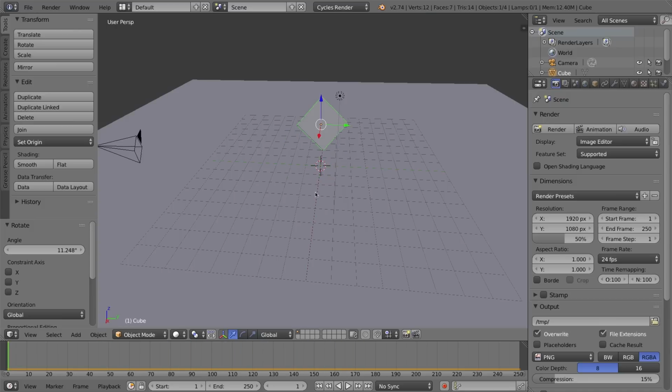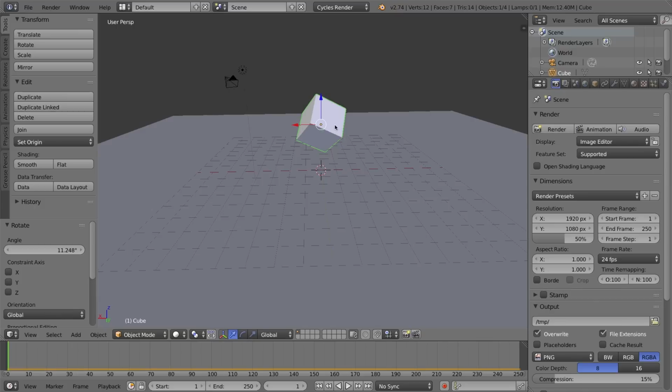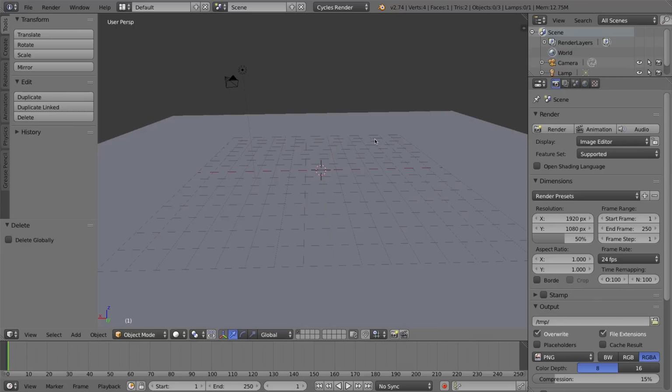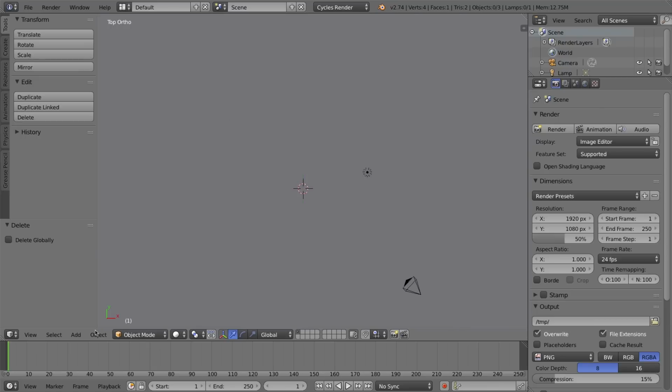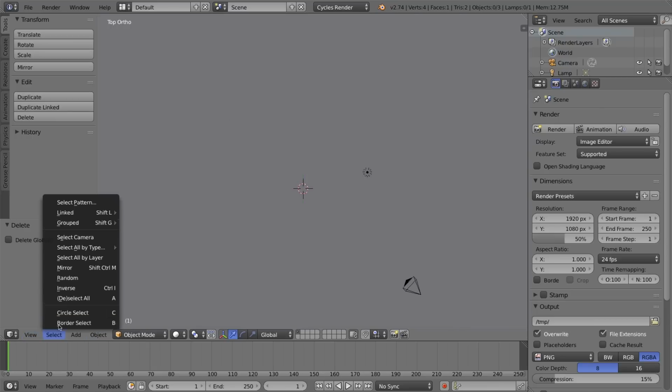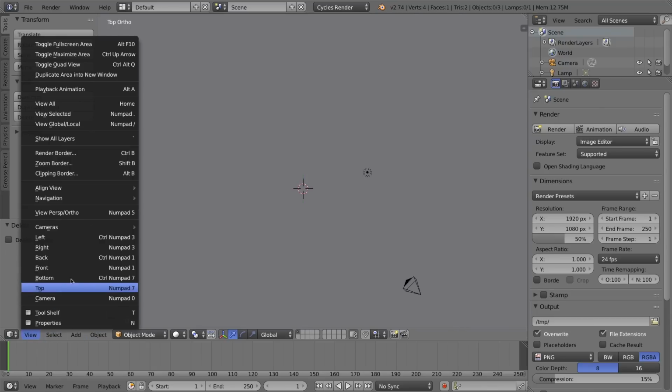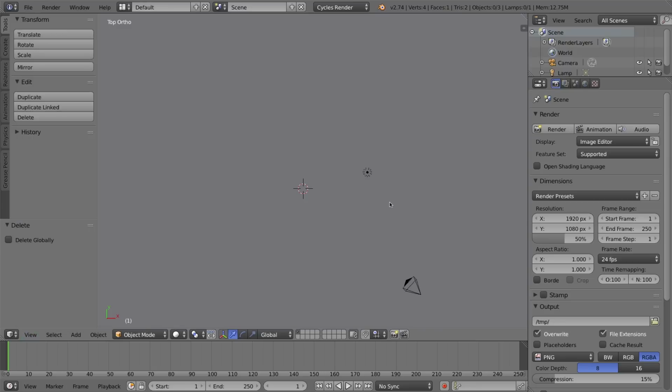That's great. I'm going to press Escape. I'm going to get rid of my cube. I want to move on to something a little bit more interesting. I'm going to make a chain. So what I'll do here is I'll actually press 7 to go to my top view. And so right now I'm at top perspective, or top persp. So I'll press 5 on my numpad, or go down to the View menu and select View, Top, and then View, Persp/Ortho.